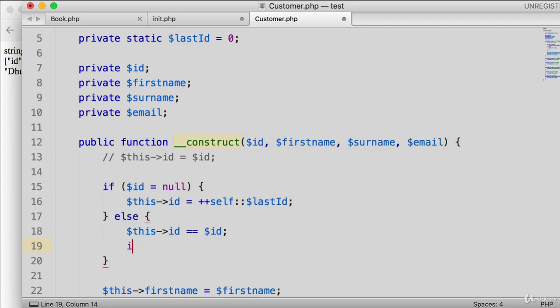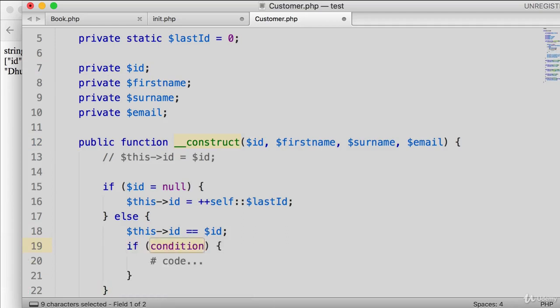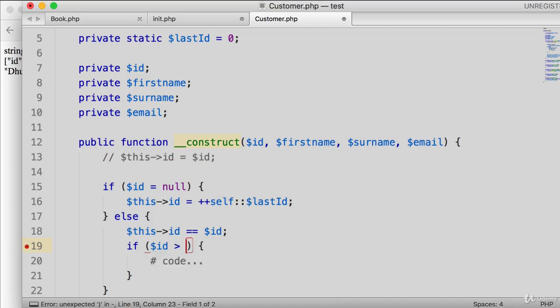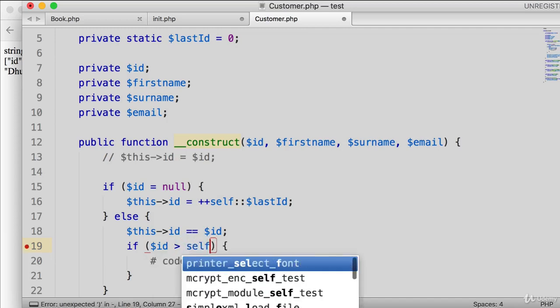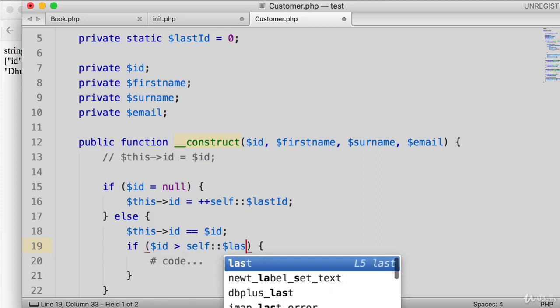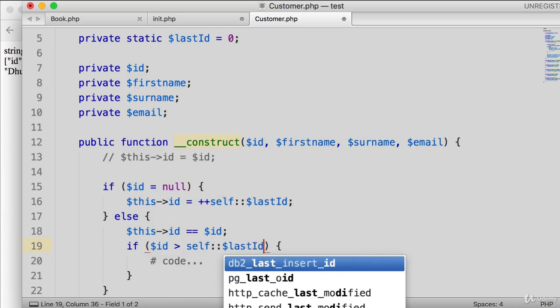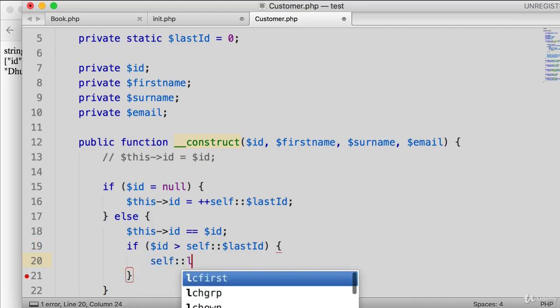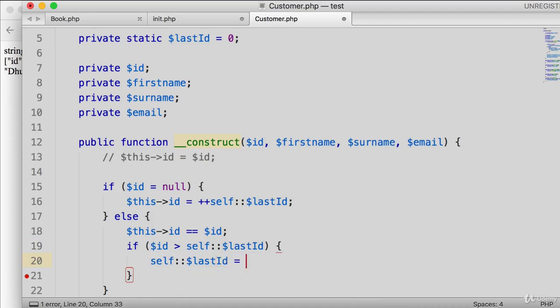And then again, we need another check here if this ID is greater than self last ID. So if it is greater than that, then what we do is set self last ID to the current ID.